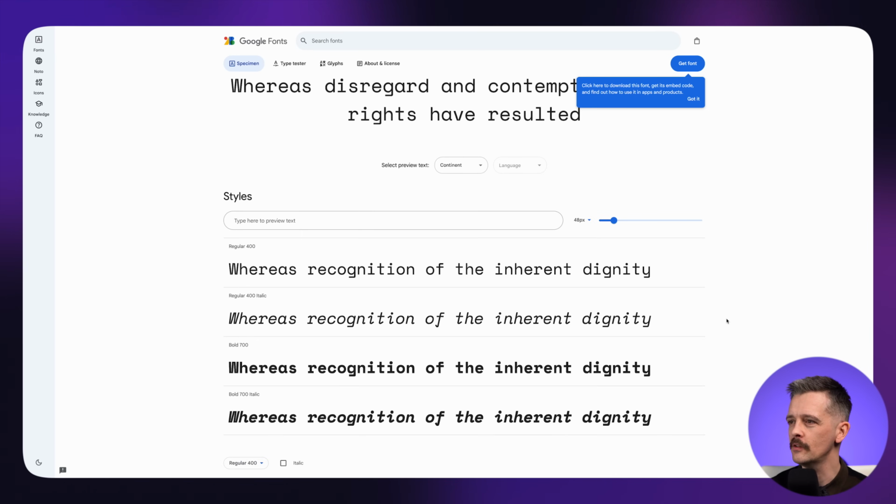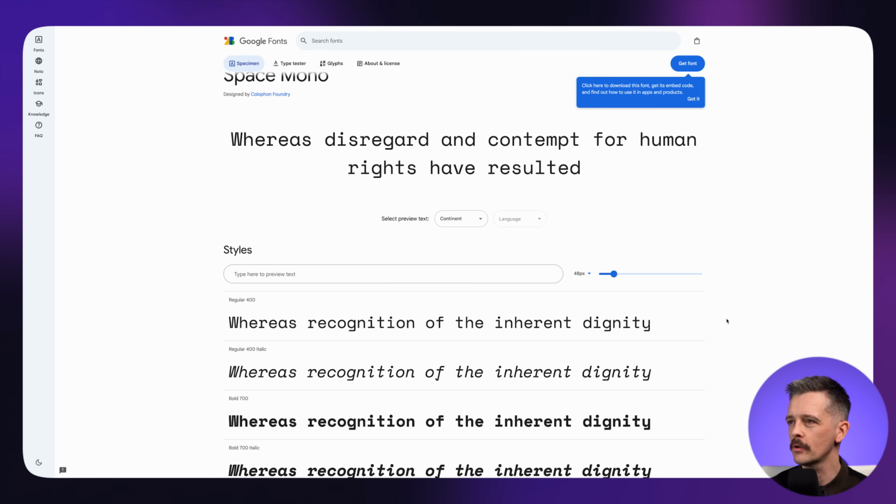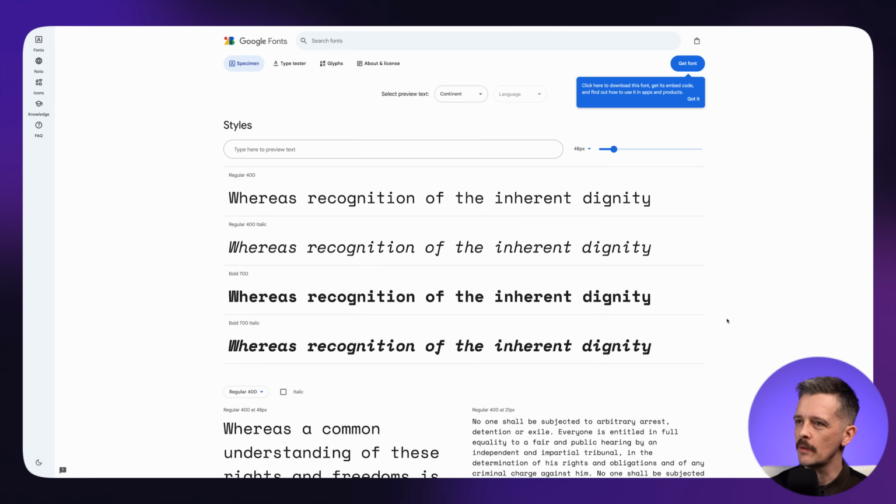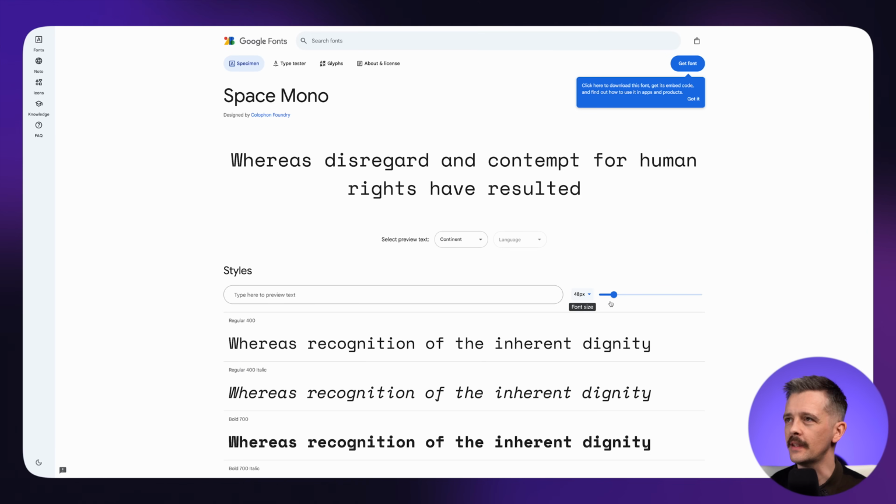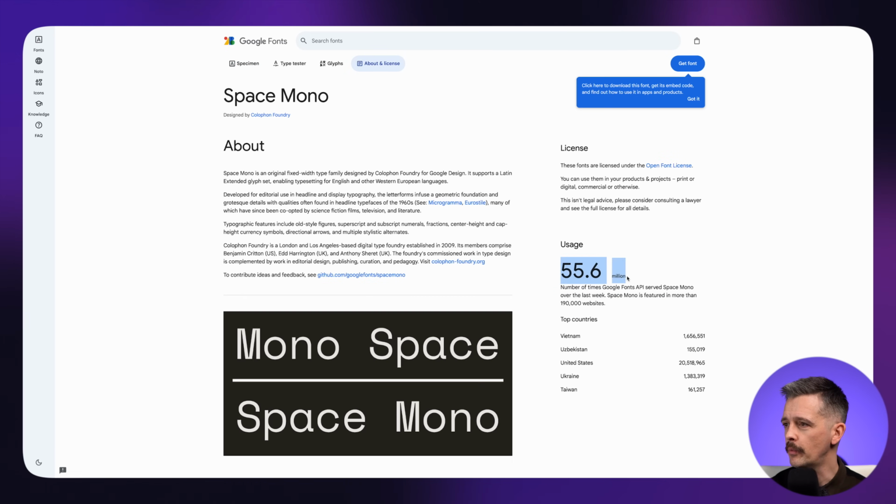But this is a really nice monospace font which has great proportions, and it also has a few unique little things, like if you look at the G here, how it has this horizontal, it's quite unusual. These little elements make it stand out, and you see this used a lot. I mean, 55.6 million it's been served. Not as many as some of the top of Google, but it's still on a lot of websites.